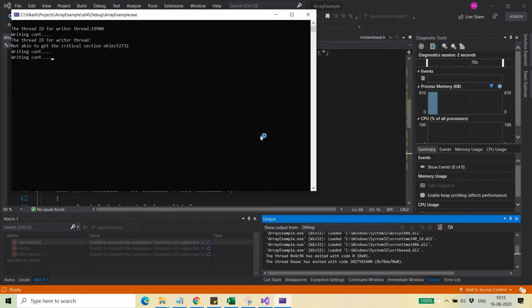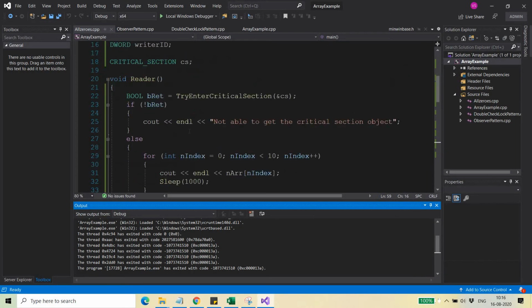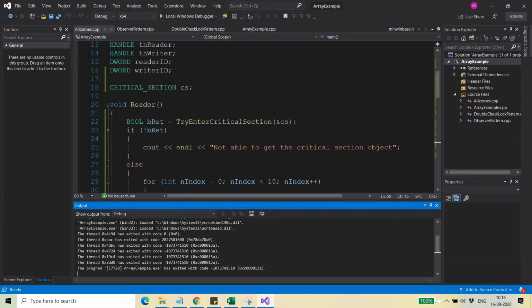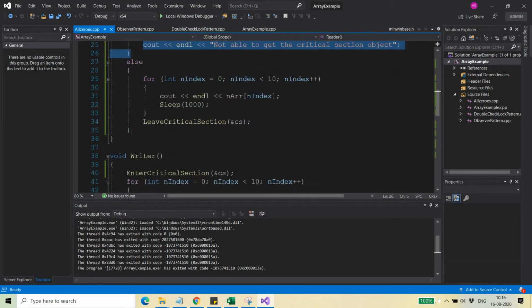Okay, so now the writing has been started, and you can see that a message is printed: not able to get the critical section object. The thread ID of the writer thread was printed like this, but they all got jumbled up, right? Because of the TryEnterCriticalSection call, you can see that "not able to get the critical section object" has been written, and after that it is just waiting for the reader thread to start, but it is not starting. The reader thread is still waiting for someone to resume it, but that is not happening, and that is why it just printed the message and returned from here, right?